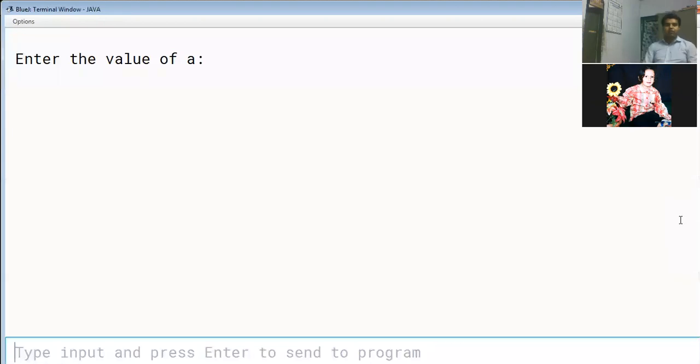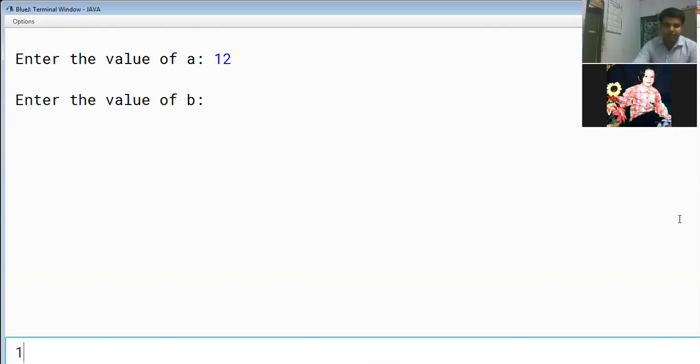Enter the value of a. As you remember, a is an actual parameter which is declared inside the main method. So let's say I'm taking the value of a as 12. Again, the second value is being asked for variable b. What is variable b? Variable b is again an actual parameter which is declared inside the main method. So I take the value of 10.